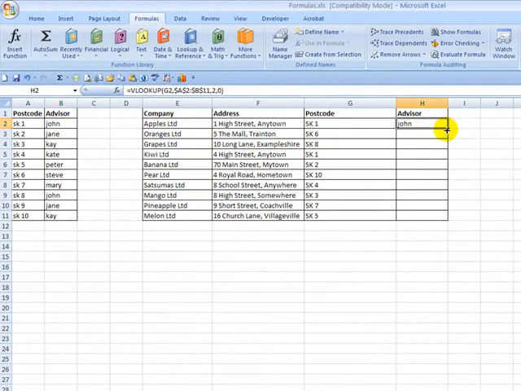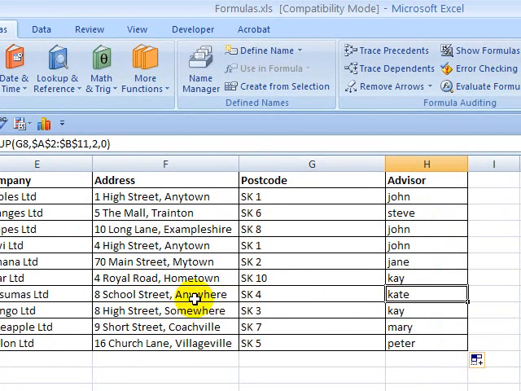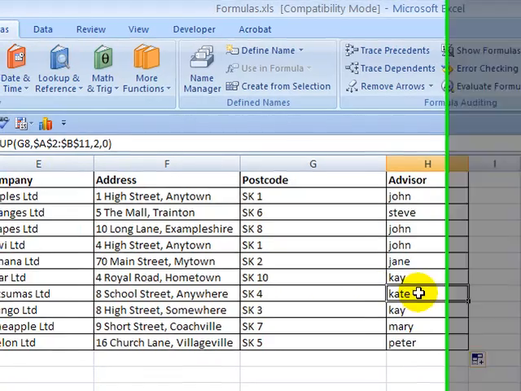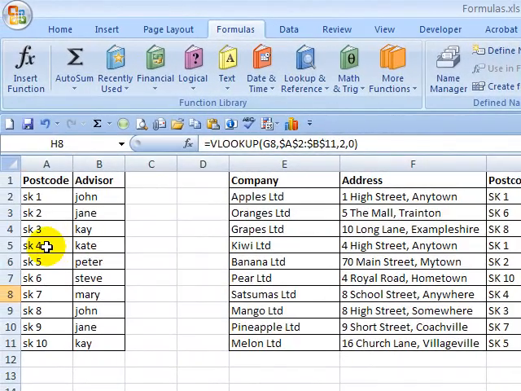I can now drag this formula down to all my other companies. So for example, Satsumas Limited, 8 School Street, Anywhere, SK4, has come back as Kate's company. If I refer back to the table of data, indeed SK4 is Kate's area.